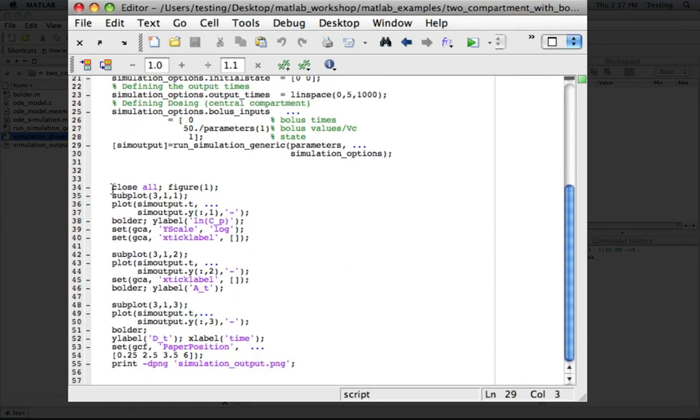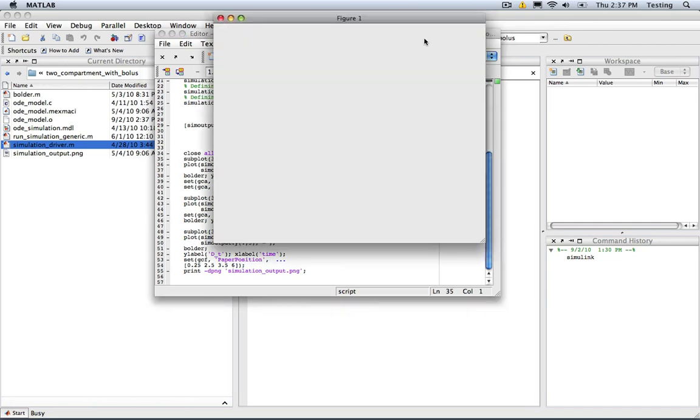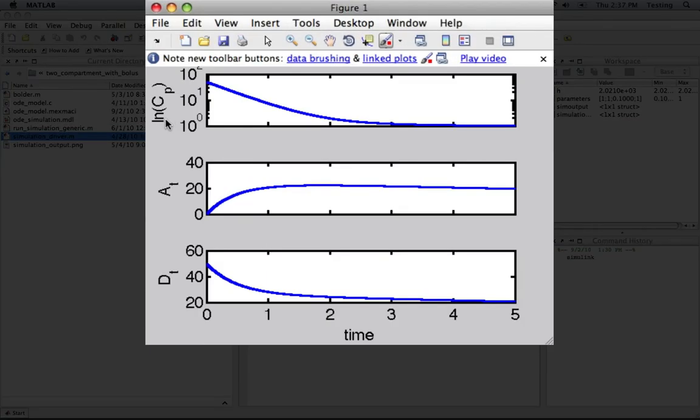I'm going to close all the figures that are currently open, then I'm going to open a figure, and then I'm going to go through and I'm going to use subplot to plot the plasma concentration, the mass of the tissue site, and the total drug present within the system. Now if I click on this button here, I can run the simulation, and we can see the output. Here we have the natural log of the plasma concentration, we have the amount of drug in the tissue, and we have the total amount of drug in the system decaying.